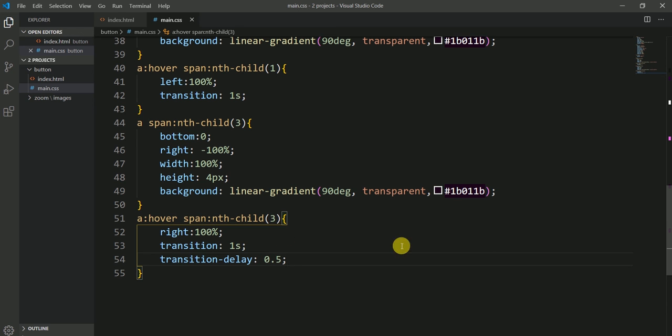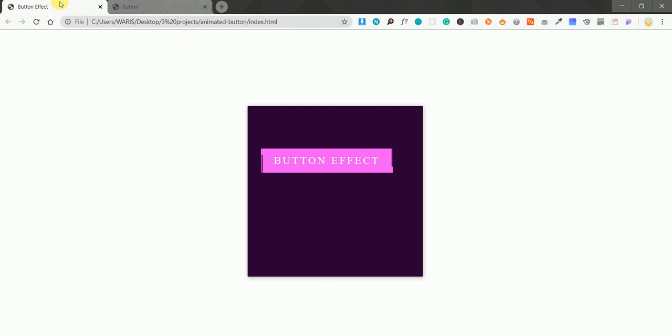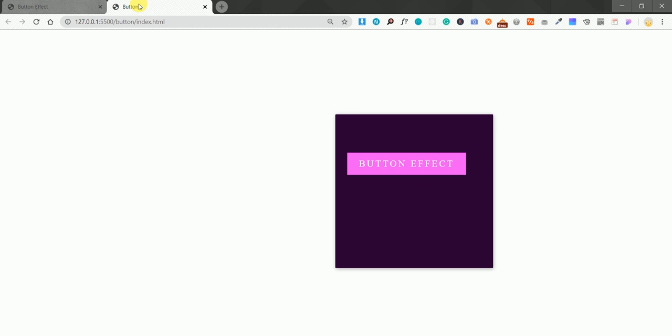So let me save it, move on to the browser. Yep, you guys can see that it has a nice effect from top and bottom. I like this top and bottom effect, but here in the project it has the left and right also. So let me show you how that left and right is, but I want to go with this one, this top and bottom.